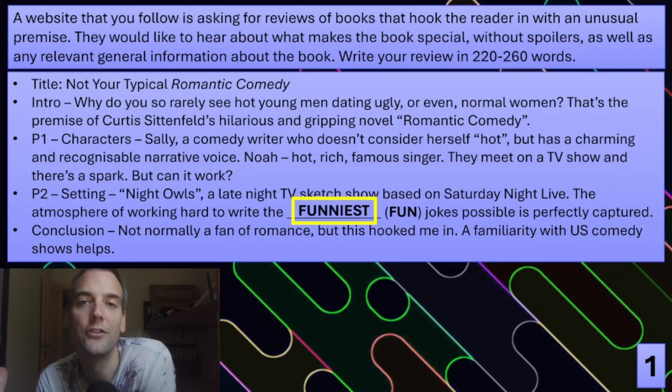So as you can see in my conclusion, I'm recommending the book. Maybe don't just say, I recommend this book for everyone, because not everyone's going to like every book.